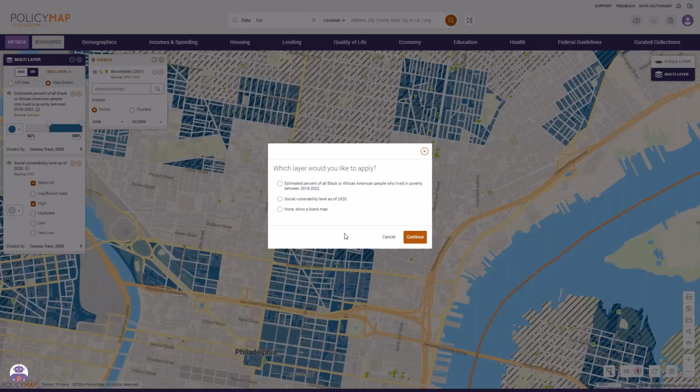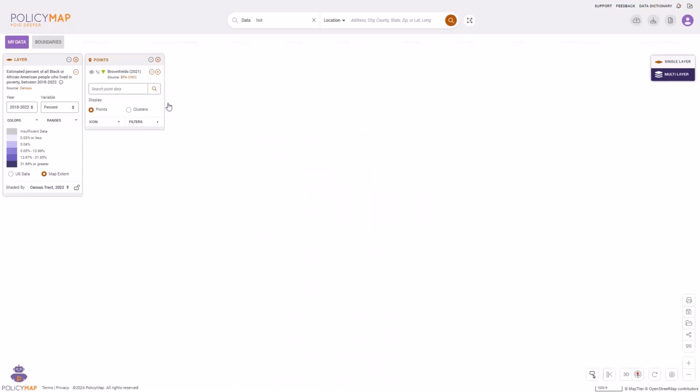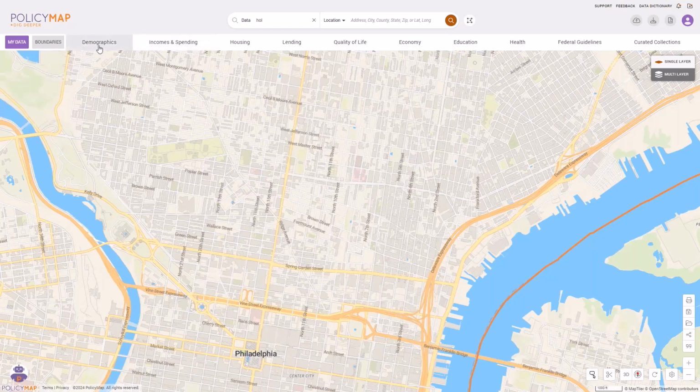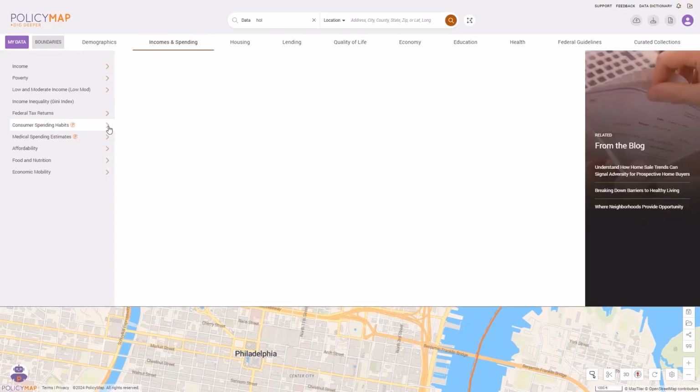Okay, let's keep on exploring some of the unique data sets that are here within PolicyMap. What I wanted to show you as well is some of the unique data. Anything that has this small orange P next to it is going to be some of our unique or exclusive data. And this is data that can be layered with the demographic data. For instance, we can find information on consumer spending habits, total spending, or spending on housing, food at home, away from home, education.